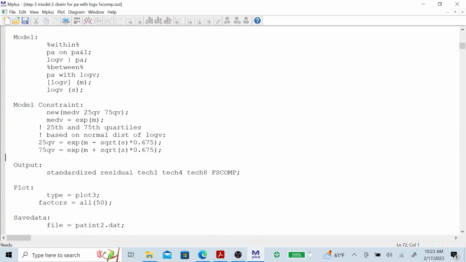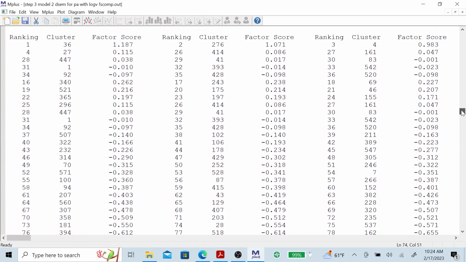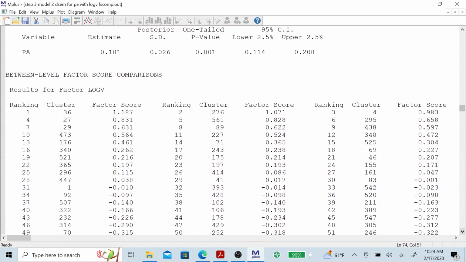I also wanted to show you an output option that is useful for looking at factor scores. So this is, again, the step 3 model 2 DSM with a random residual variance. So if you look at the output command here, you have a new option called FSComp. So that's factor score comparisons. And if you scroll down then to, let's see, here we have between level factor score comparisons. And what you have then is for each random effect, in this case we have the random residual variance log V, and we also have the random intercept, of course.